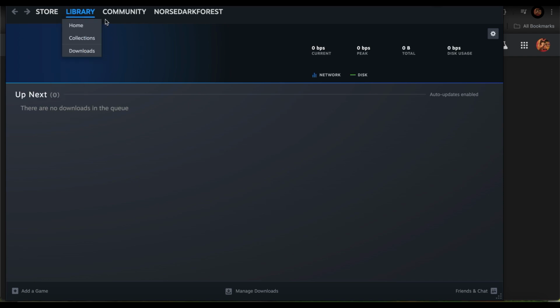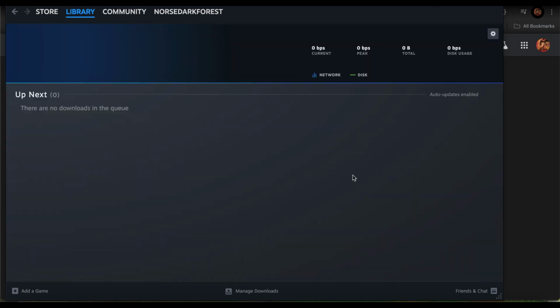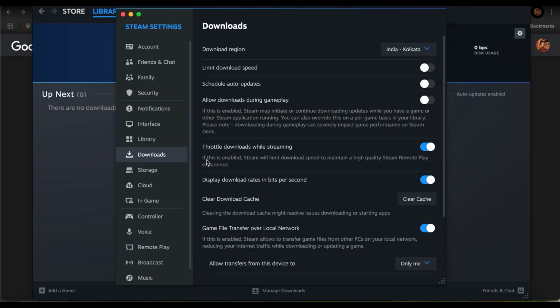So you just need to be in your library right here. After you tap on your library, just go to your downloads, and once you're on the downloads page, you just need to look at the top right corner where you can see a gear-like option. Just go ahead and tap right here, and now you can open the download settings. Once you're here, just go ahead and tap on account right here.